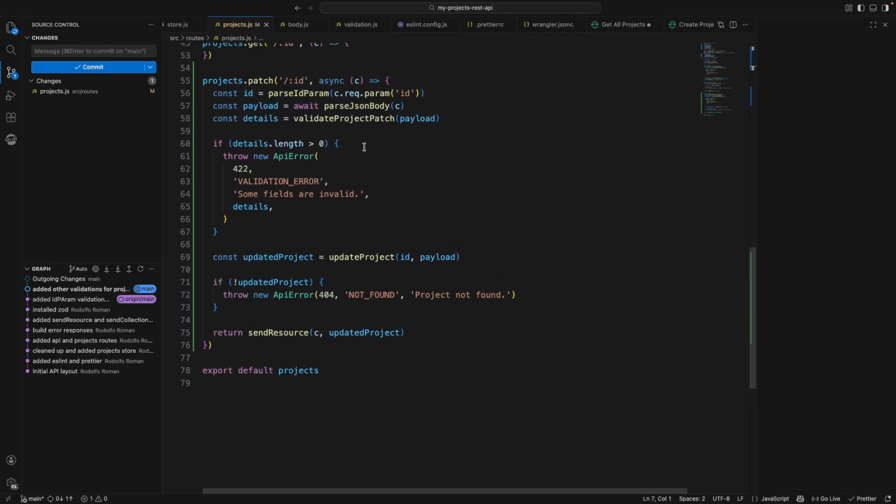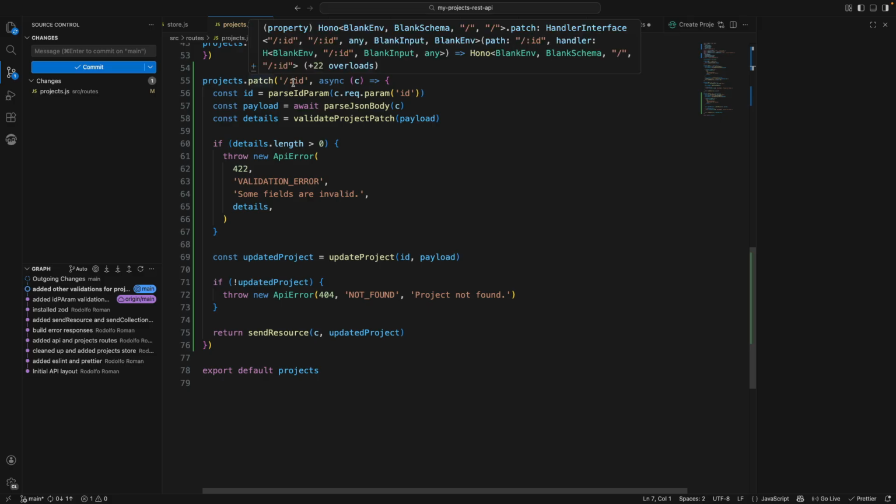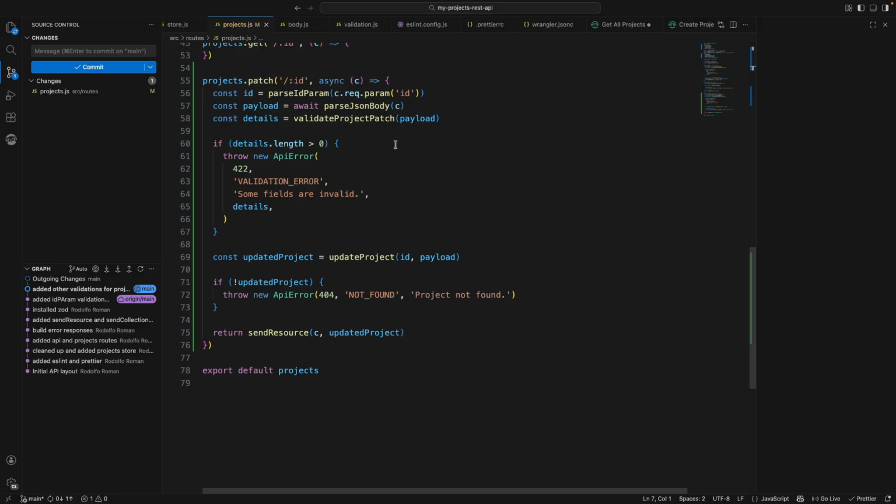So the patch, the way that it works is this. We need to patch a specific ID inside my resource projects. And the first thing that we need to do, we need to parse the ID to see it's a valid one. After that, I need to verify my payload if it's actually a JSON file. And after I see that, I can see my details to parse in my project patch, different than the create one. And this will verify that each one of the two should appear there. If details have content, I send API error 422 validation error. And I send actually the details there.